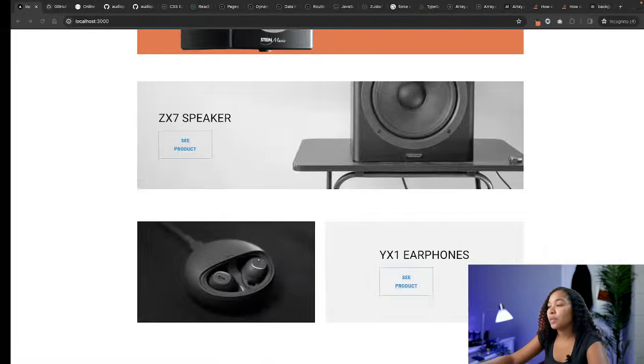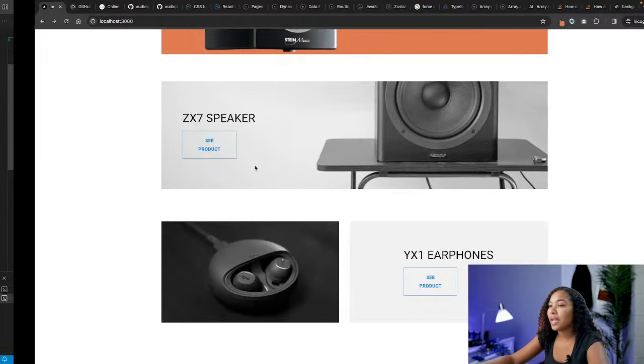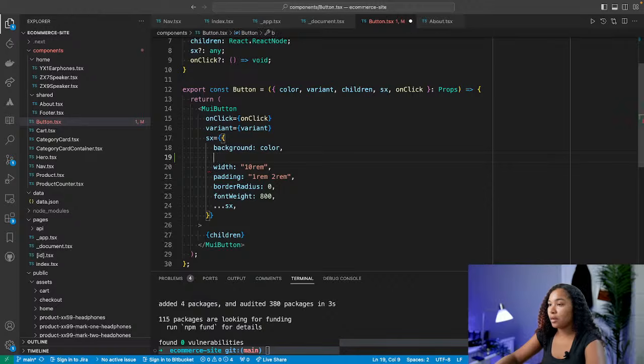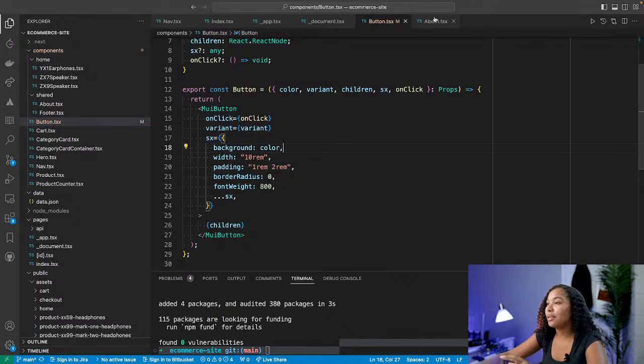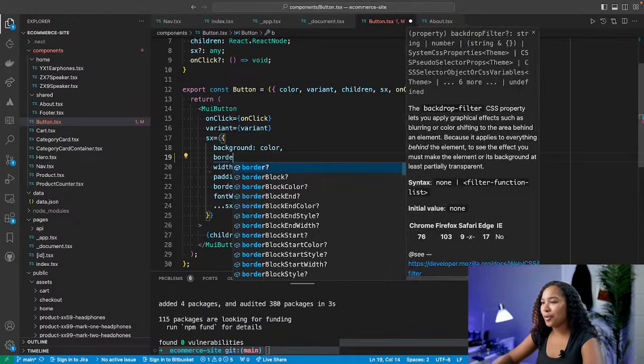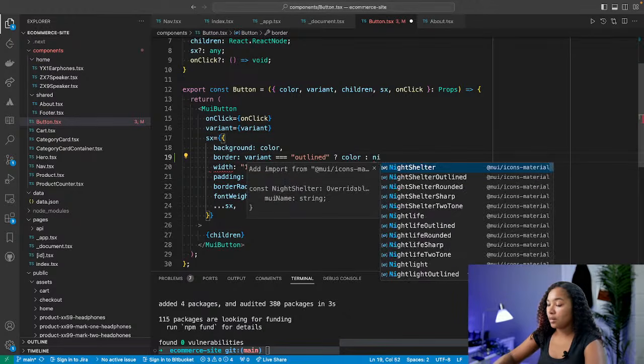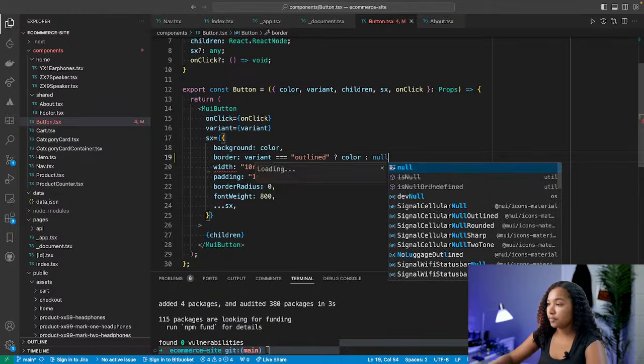If the variant is outlined, then I want the text color. So let me just say, or actually I can just pass in the, no, but I want it to be consistent. So let me say border, and then we say if variant equals outlined. If yes, then we want it to be color. If no, then null.